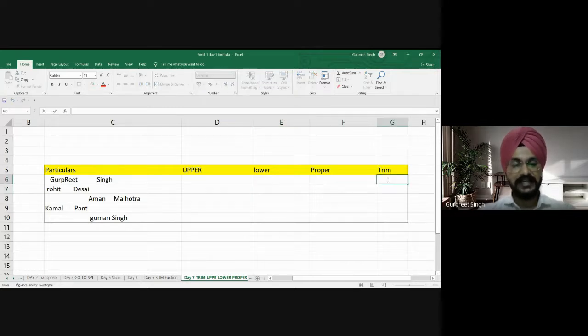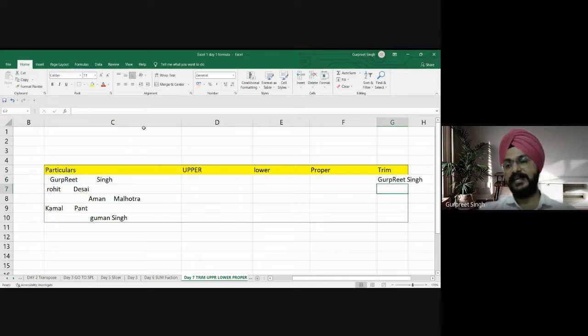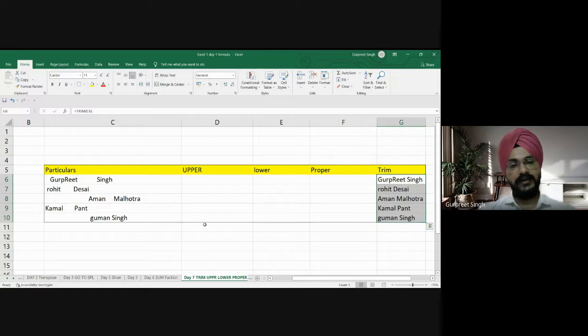So the first thing is I want to see there are some unwanted spaces in between the first name and the last name. First of all, I want to remove these spaces with the help of the trim function. And every function starts with an equals to sign, that we all know: trim, bracket open, select the cell, bracket close. Now see, the extra spaces have been removed from in between. And then you can drag and drop for everything.